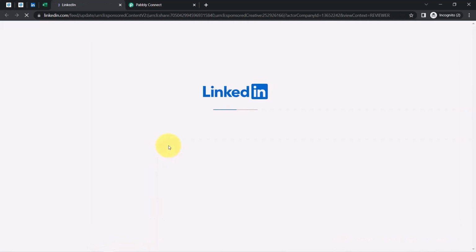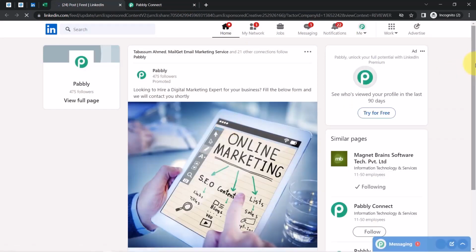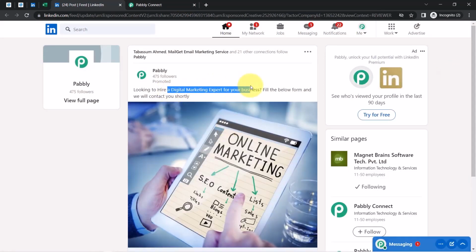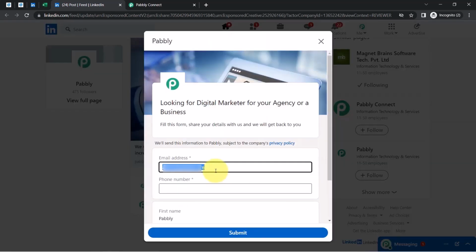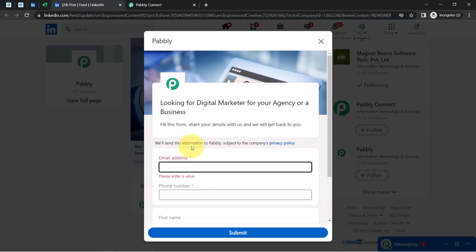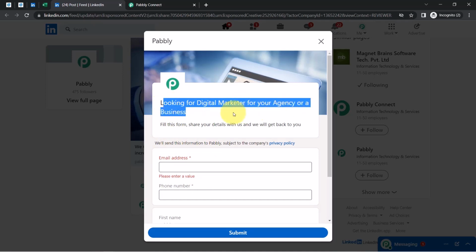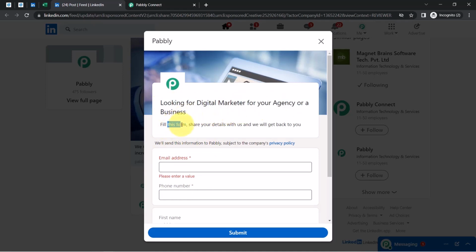Okay, now assume that a user has landed on your advertisement and he is really interested in your services. This ad is for looking to hire a digital marketing expert for your business, and assume that this user is really interested in your advertisement, in your services. So he has selected get quote, and now he is going to share the details as written over this form. Looking for a digital marketing for your agency or a business, then fill this form, share your details with us, and we will get back to you.